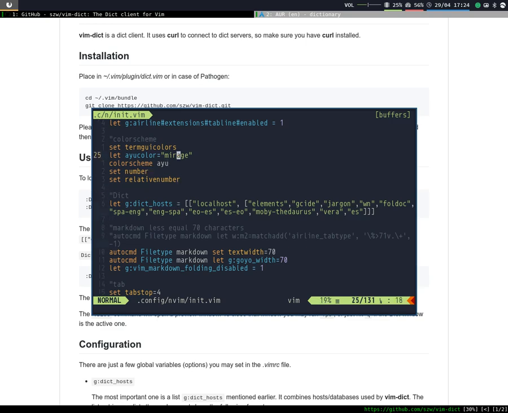You're given a command called DICT, and you can just look up a word, just DICT and a word, dictionary for example, and it's going to look it up in the multiple databases you have installed.